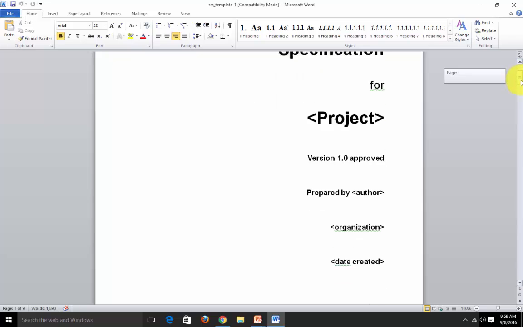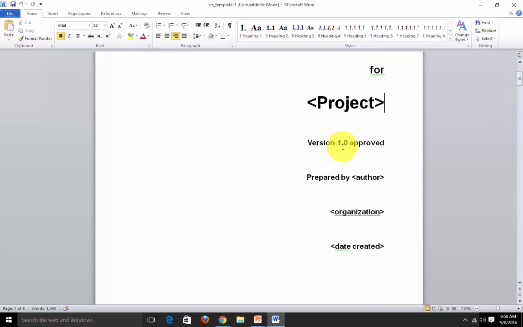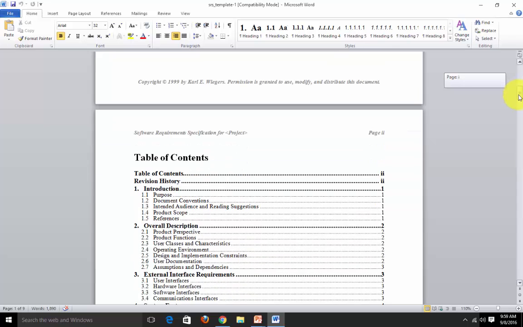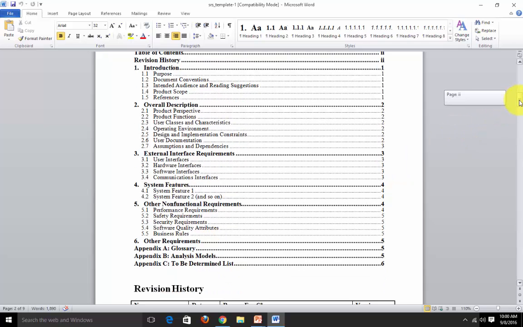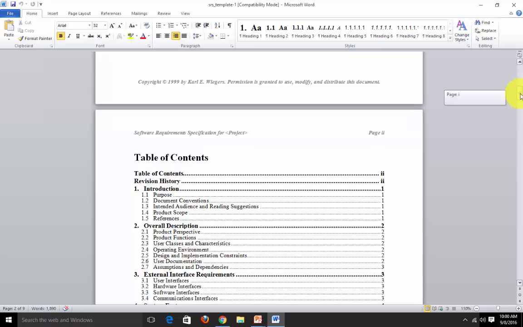Then you have the version number. Initially it is version 1.0 because it's an initial version. As and when you keep on making changes or adding new requirements, you can change the version numbers here. The name of the author who has prepared this document has to be written along with the organization and the date it was created. Once you are done with the title page, you have the table of contents. There are many sections in SRS, like introduction, overall description, external interface requirements, system features, non-functional requirements, etc. All these things are the contents of your SRS.